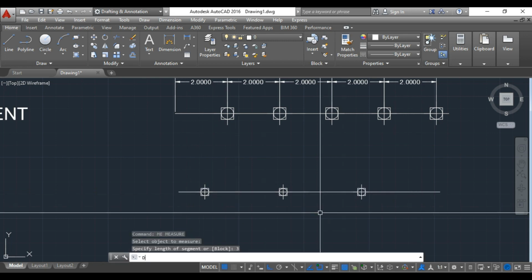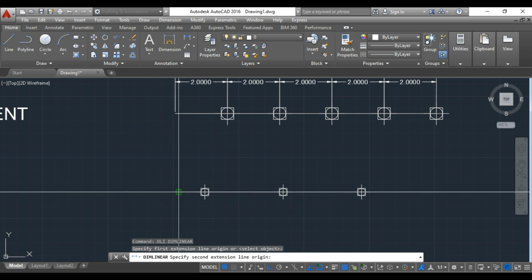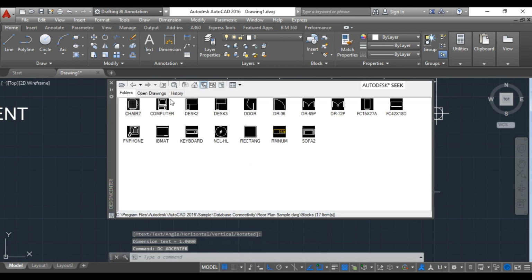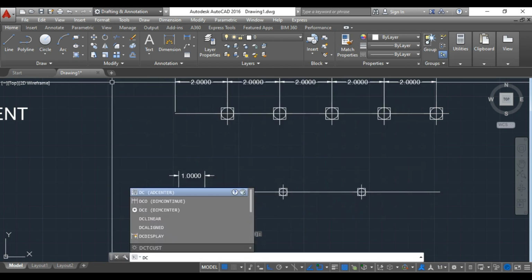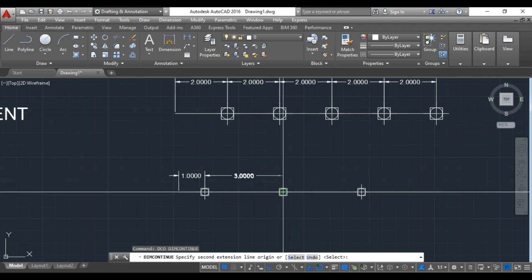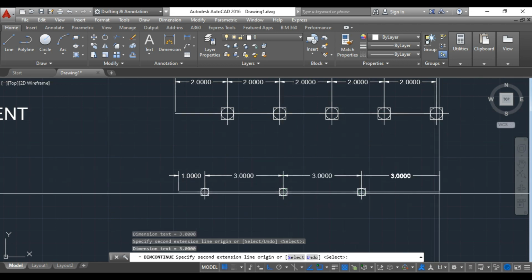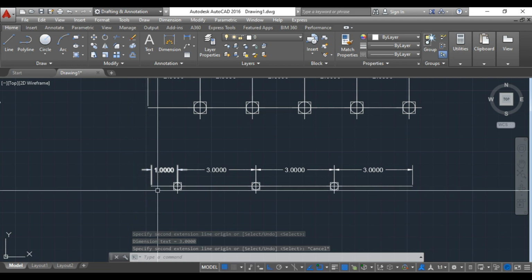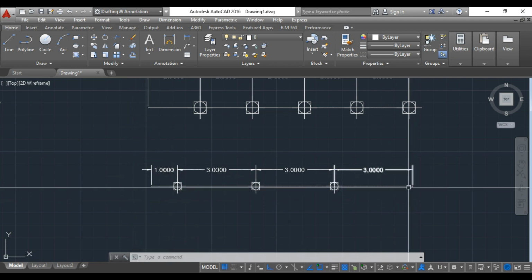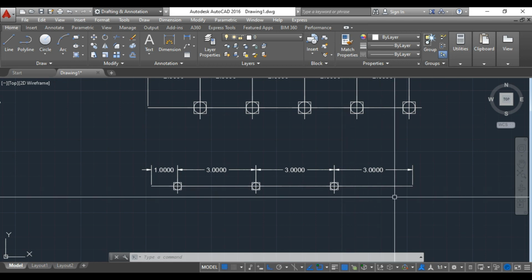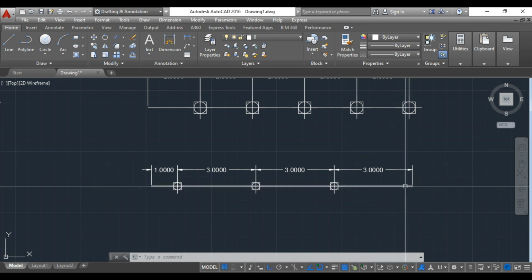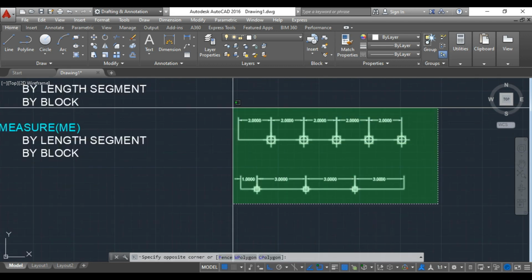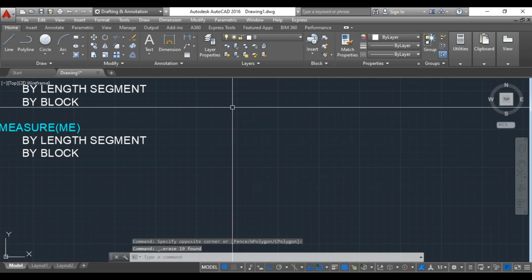Check out here, this might be your 1 unit, right? The next might be 3, the next might be 3, and the next might be also 3. You are getting 3, 3, 3, but here you are getting 1 unit. So each line segment has been divided by the exact length. When you know the exact length of line to be divided, then you can use your Measure command. So here we have chosen it with respect to length of segment.